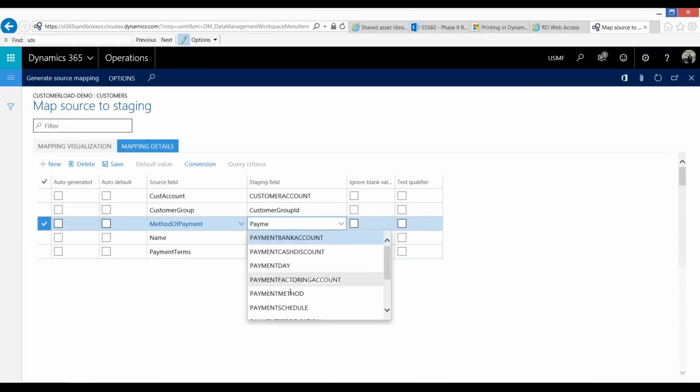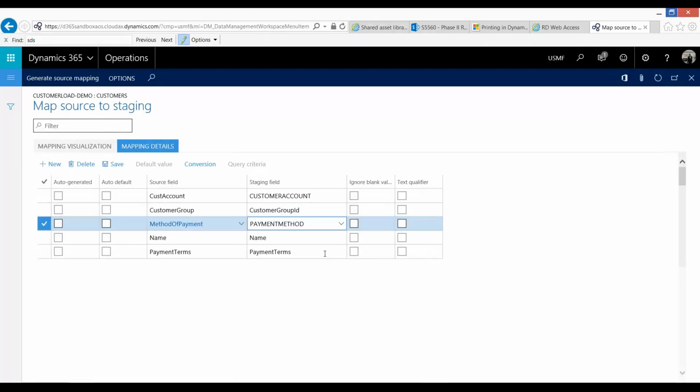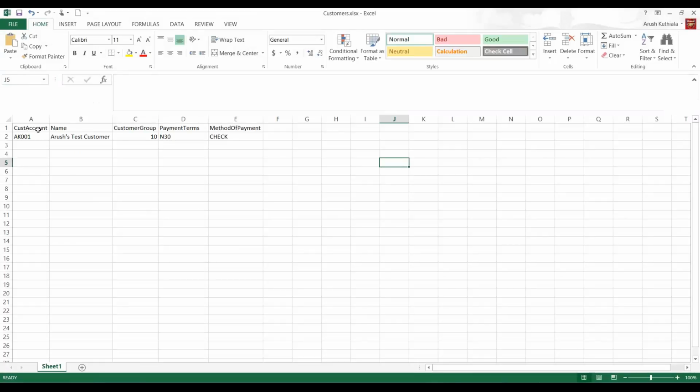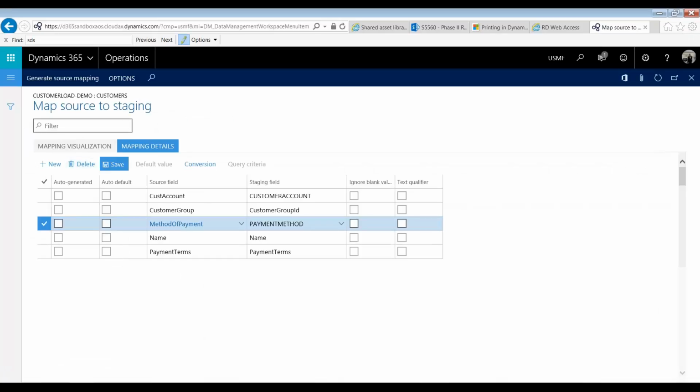payment method. So again, this is not very easy, and it is recommended that you go and fix this within your file. In fact, I'm going to go ahead and do that now. So I'm going to make this one customer account. I'll make this customer group ID, and I'm going to create this as payment method. And I'm just going to save that. But I'll save this here by pressing the save button.